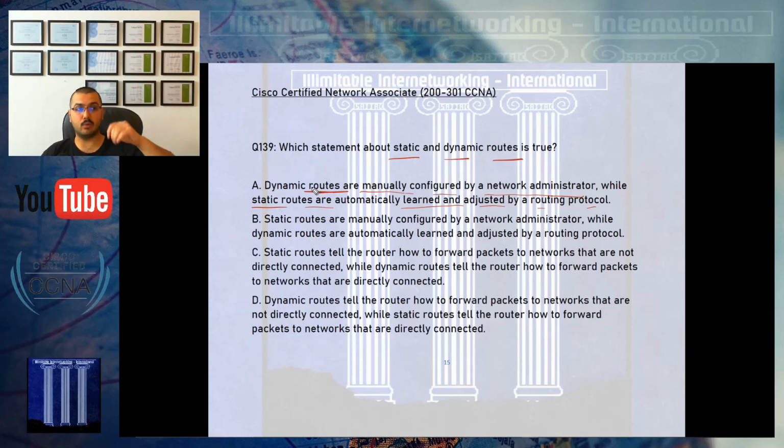When you configure that to reach this destination, go to this next hop, just like we saw in the previous question. So static routes are manually configured. Dynamic routes are automatically learned by the protocol itself. So this is reversed. Static routes are manually configured by the admin, while dynamic routes are automatically learned. Yes, that is correct. Let's see the other two.